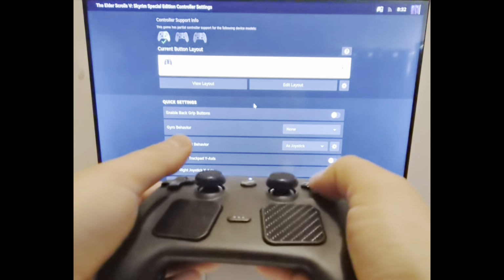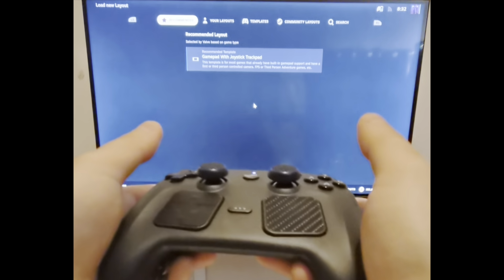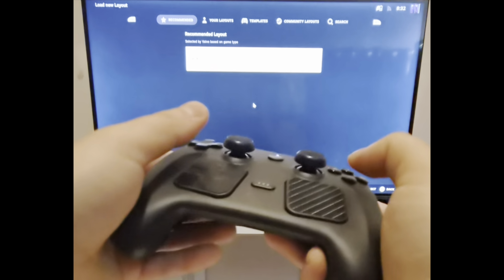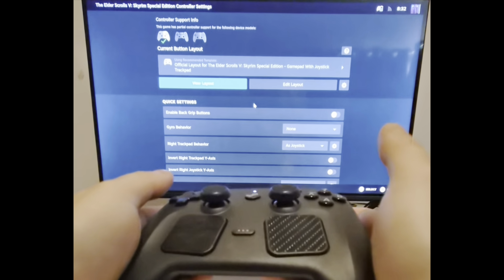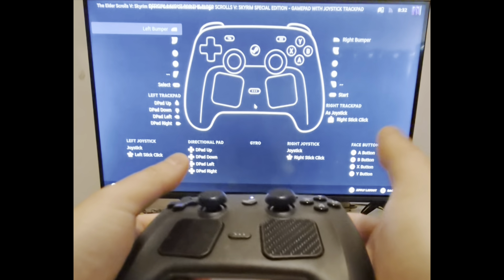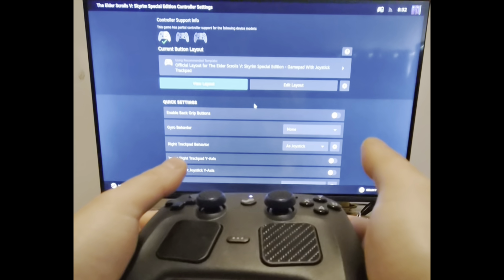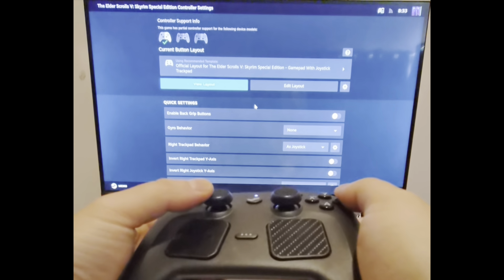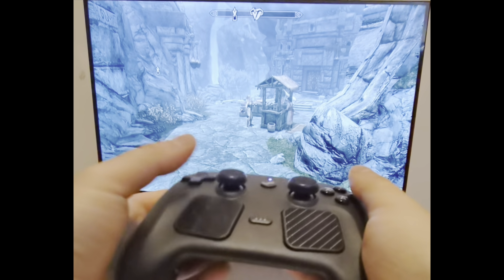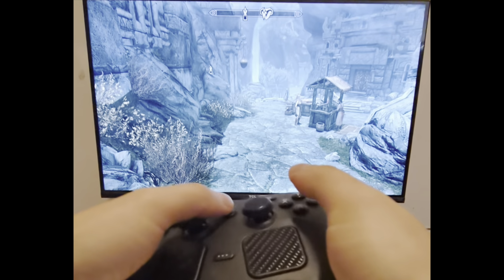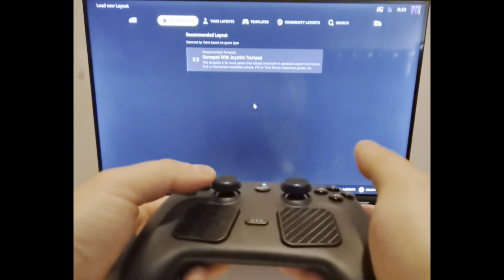Going up here, you can pick different templates. So recommended is obviously what the developer recommends. So press A and then X to apply the layout. Obviously it's applied now. So you can exit that, start using it. It's all good, and fair enough. Let's go back, show you all that stuff.